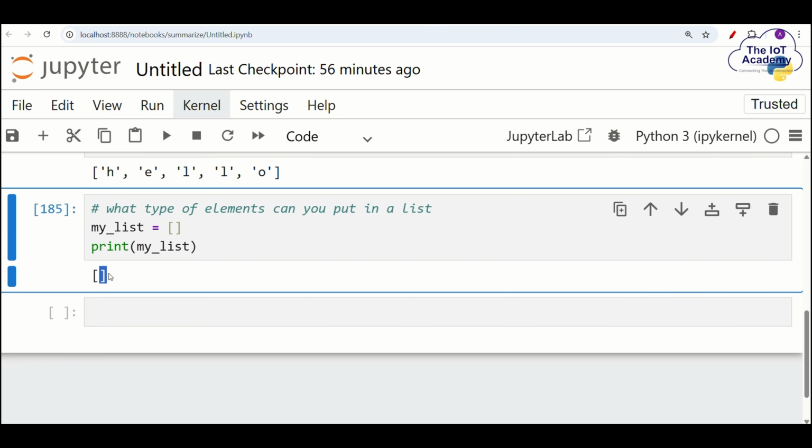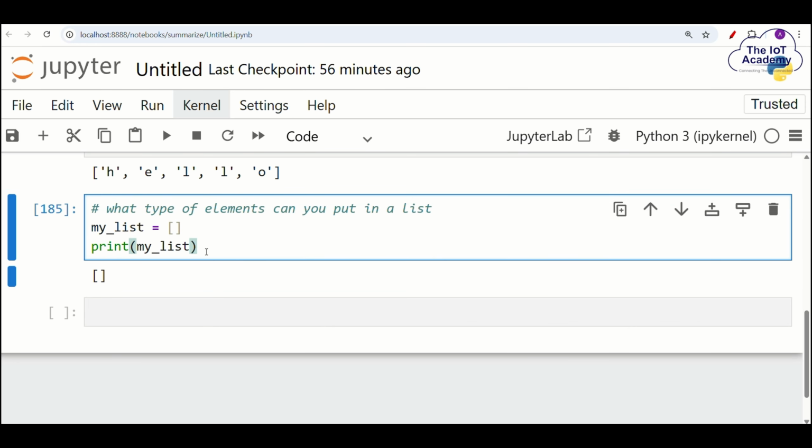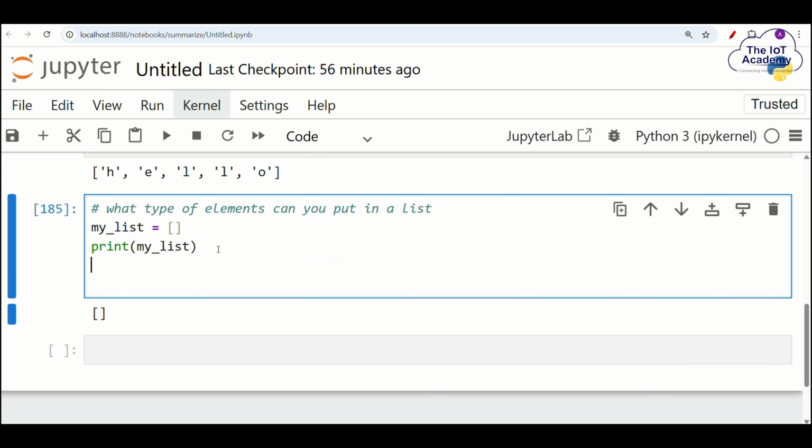And it should print you nothing. All right, there's nothing inside, it prints nothing. No surprises here. Okay, what if you add some stuff to it? Right, so now we're gonna add some stuff.